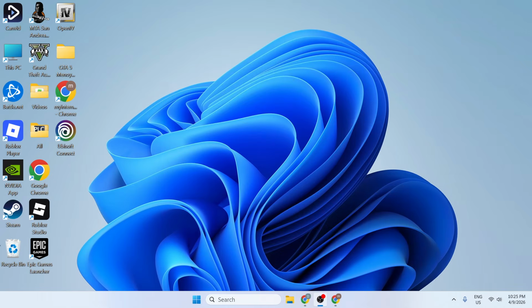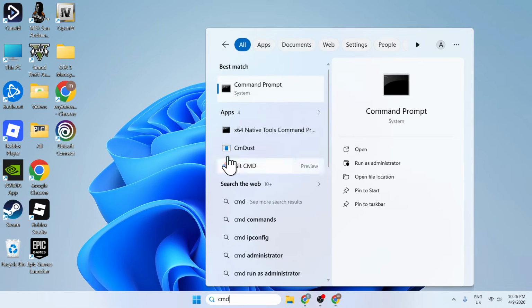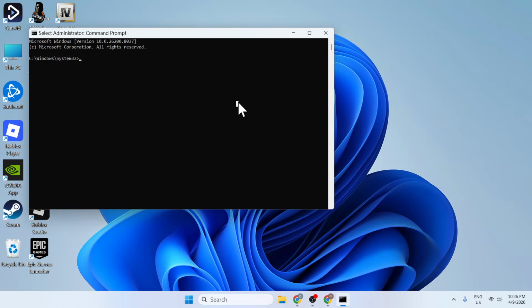Once you finish this, now you want to go ahead here and type in CMD and right click, run as administrator, and here you want to type in sfc /scannow. Again, this might take a few minutes to scan through your folders and files. So run it and wait for it to finish loading.